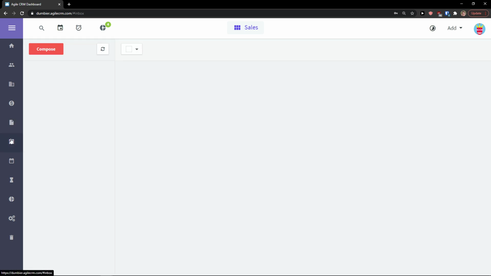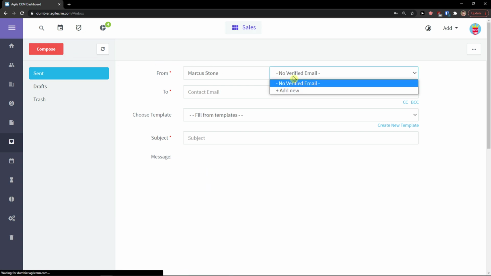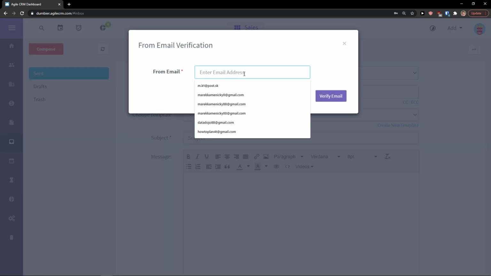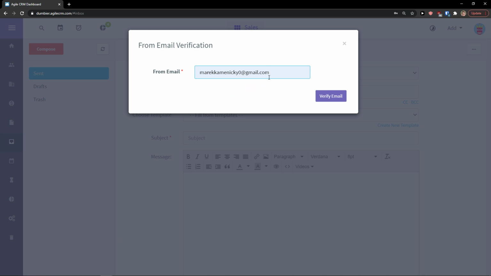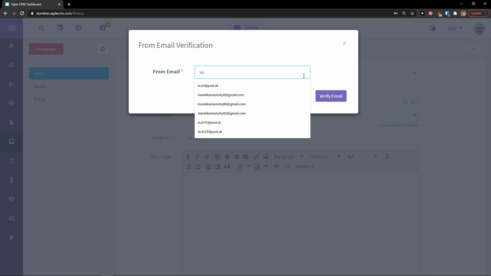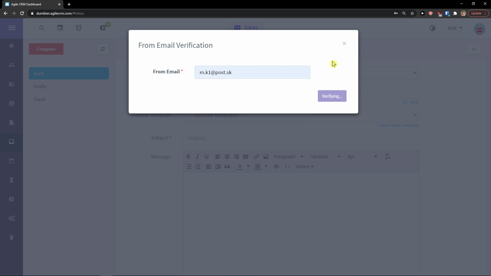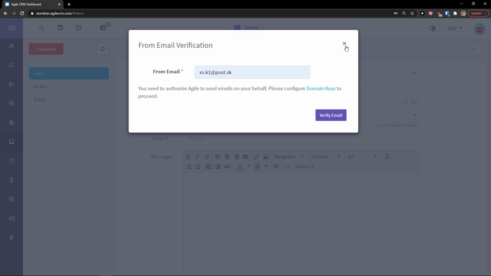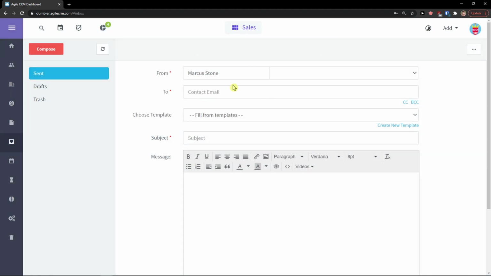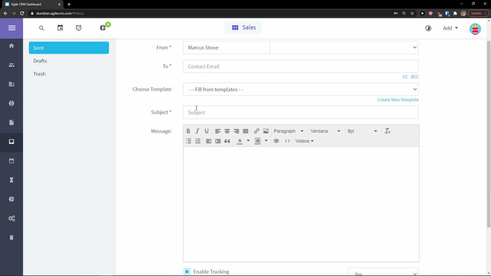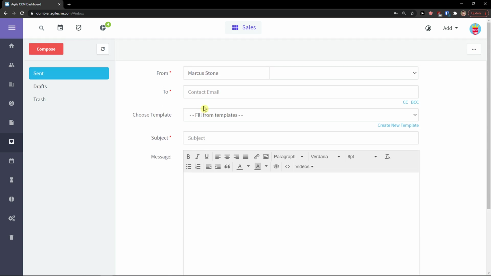Then I get to see documents here, and the inbox. These are like my emails. I can compose. I can add an email from this email address, or my own. I would verify the email, I would need to configure my domain keys, and I can simply send emails from my Agile CRM.